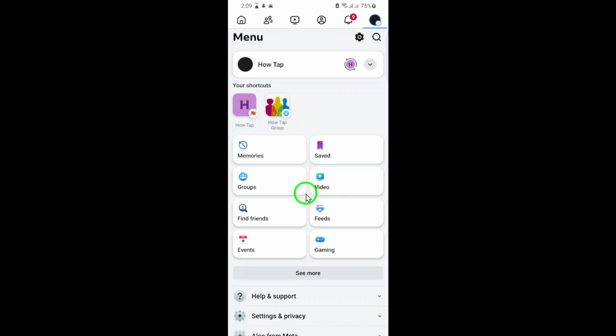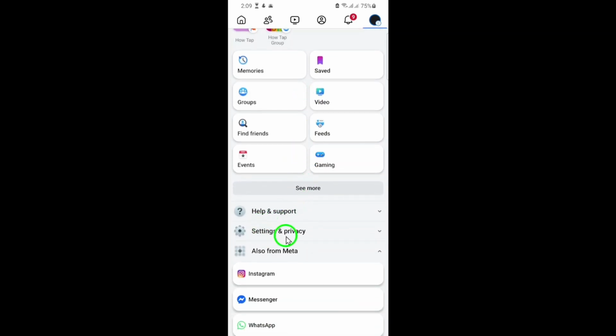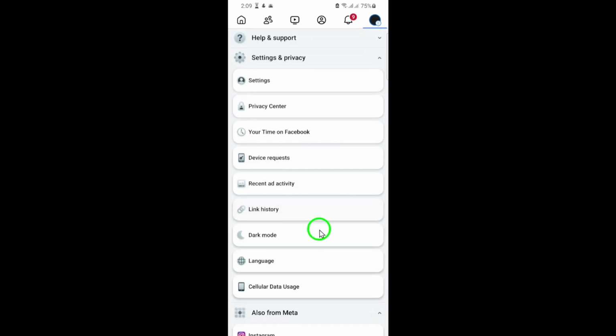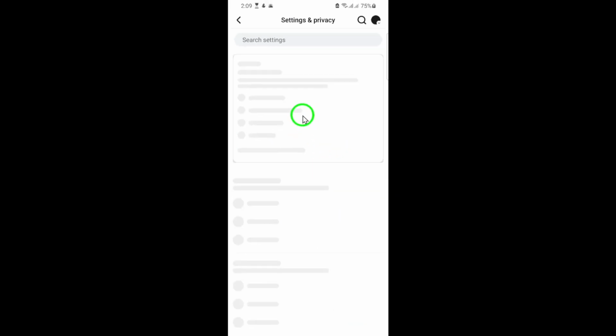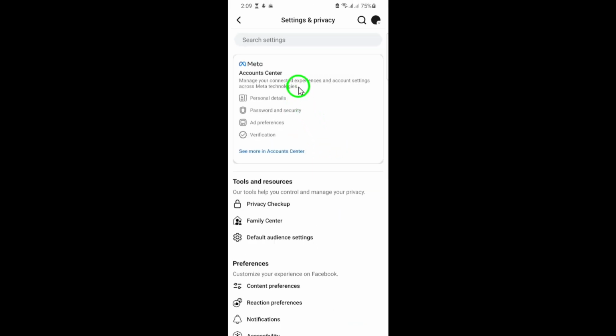Scroll down through the menu until you see Settings and Privacy. Tap on this option and then select Settings from the next screen. This will take you to the Accounts Center, where you can manage your account details.